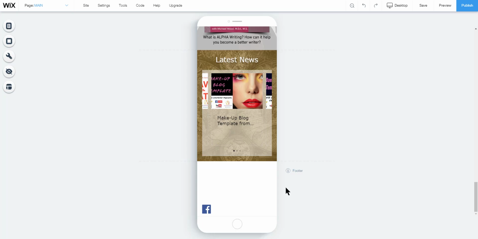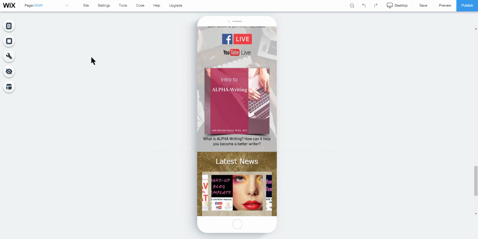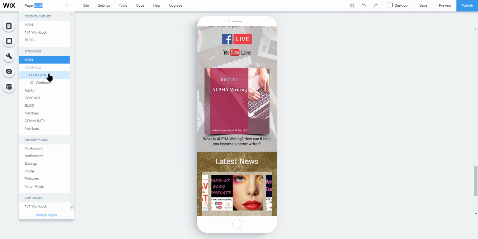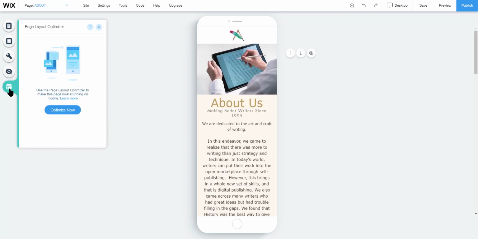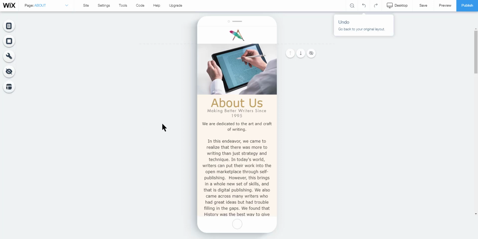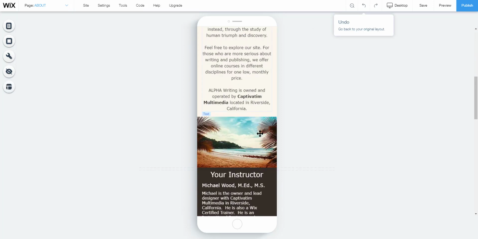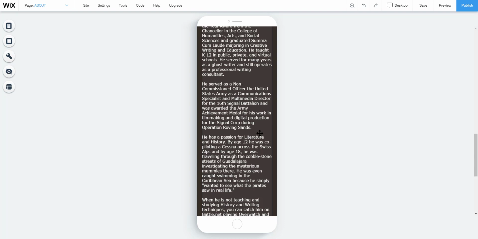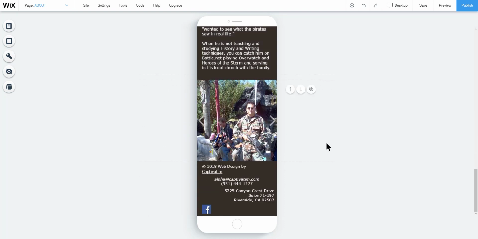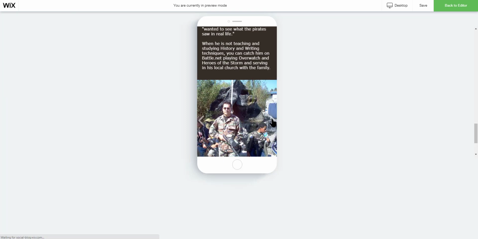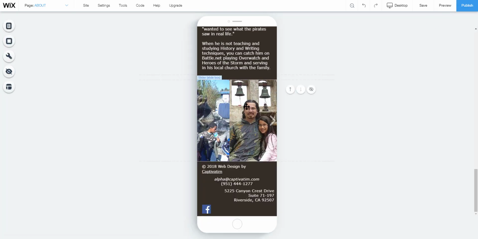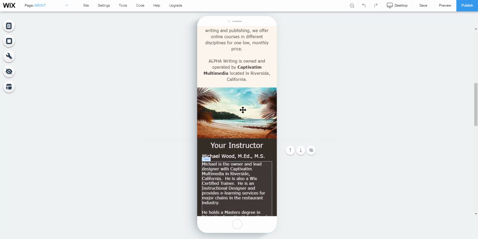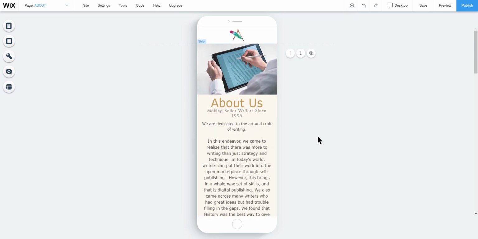So what you're going to do is go through each page and make sure they're optimized. So let's go to the About page, click on Page Layout, Optimize Now. Always just do that as a habit. And then you'll have to go ahead and rearrange these different areas. This is a photo gallery. It's a simple swipe there that's already done for you. So you want to go through here and just get everything centered and get everything nice and clean.